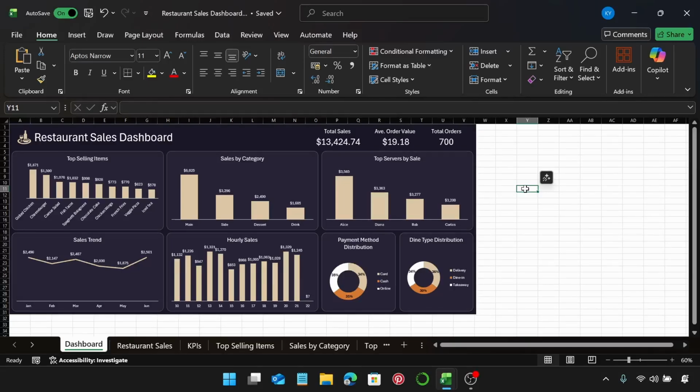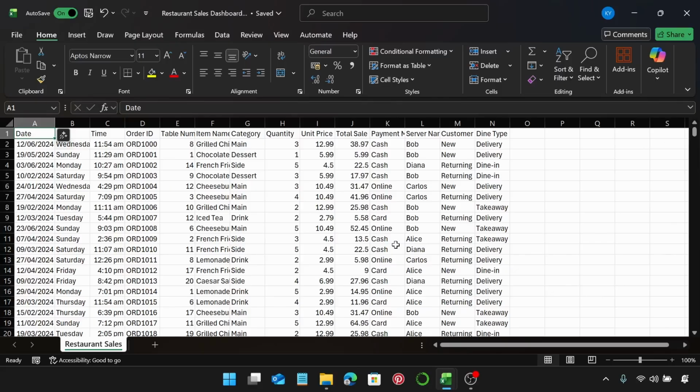In today's video, we're going to be creating this restaurant sales dashboard in Excel. I currently already have Excel open, and when you download this data set, the link is going to be in the description box below. It's going to be in the CSV format. I'll just encourage you to save it in an Excel workbook format so it will be easier to work with. So this is what our data set looks like.